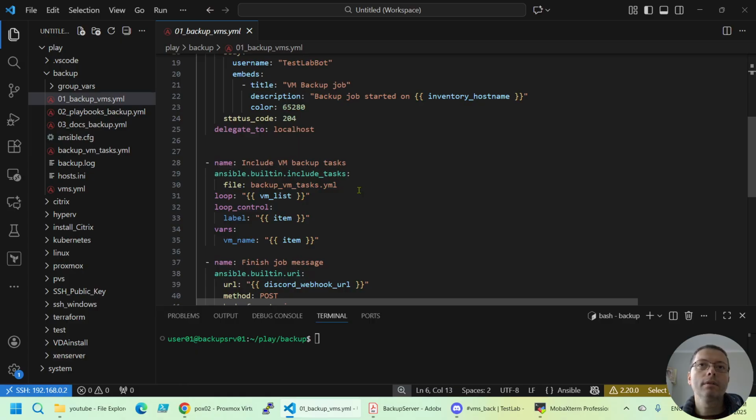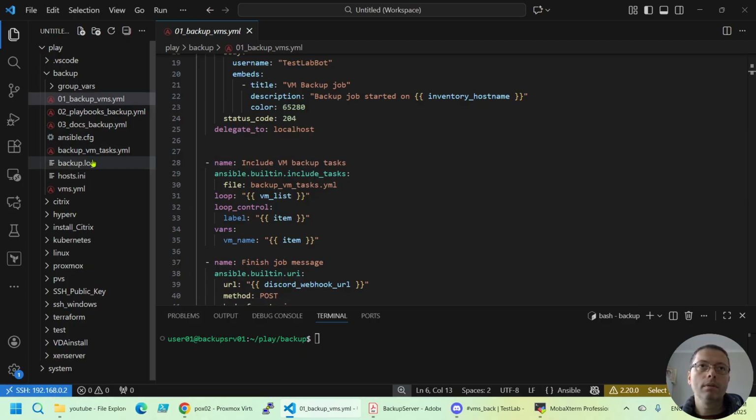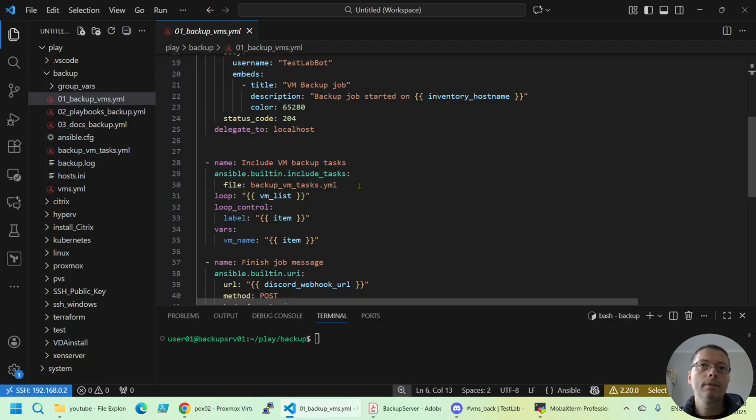And the next task is basically the brain behind the entire playbook. So I used loop. This is like for each in bash, and I'm using a separate file. We will also go into that separate file, and in that file are all the tasks that are run to do the backups, and we are looping for the VM list.